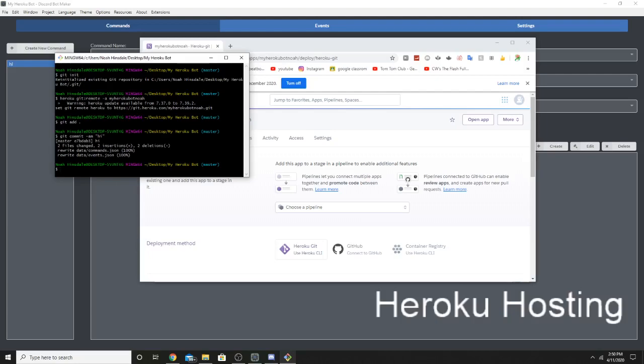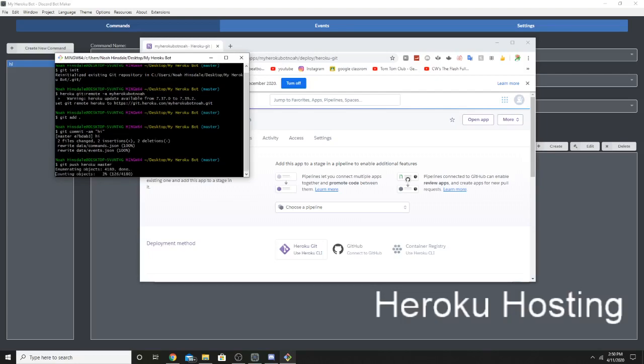So then after it's finished, type git push heroku master. Okay, so now it is going to push it to the Heroku application. I forgot to mention, you will probably get an error, but I will explain that after.